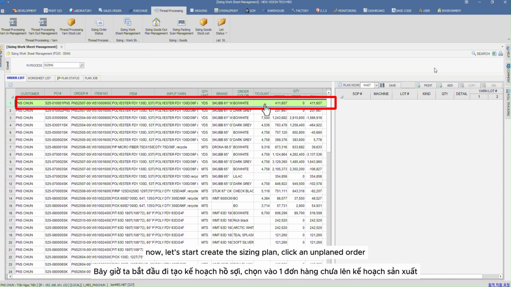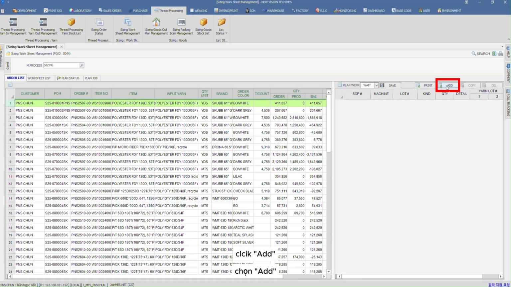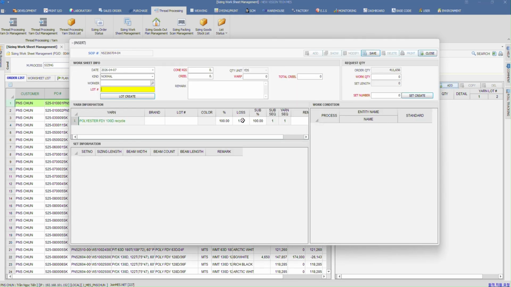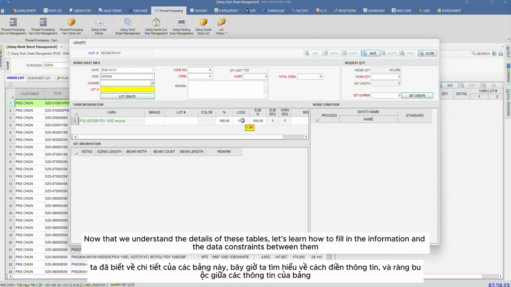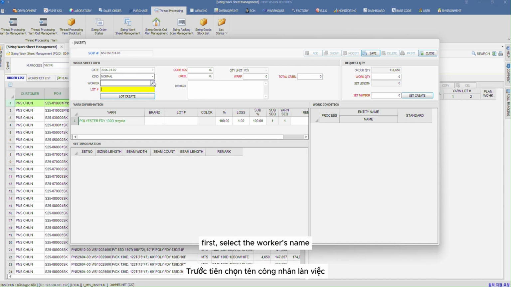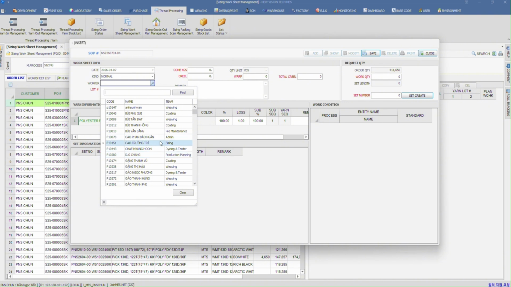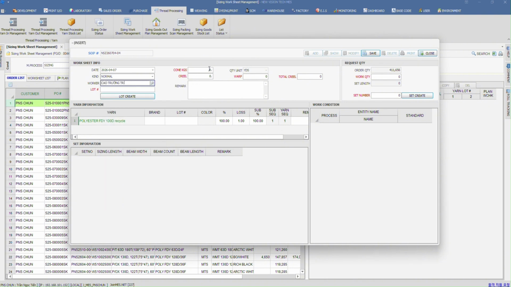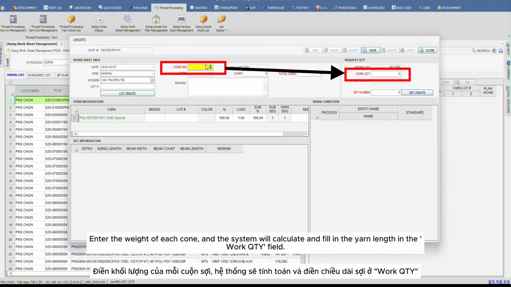Now let's start creating the sizing plan. Click an unplanned order. Select Add. Now that we understand the details of these tables, let's learn how to fill in the information and the data constraints between them. First, select the worker's name. Enter the weight of each cone, and the system will calculate and fill in the yarn length in the Work QTY field.